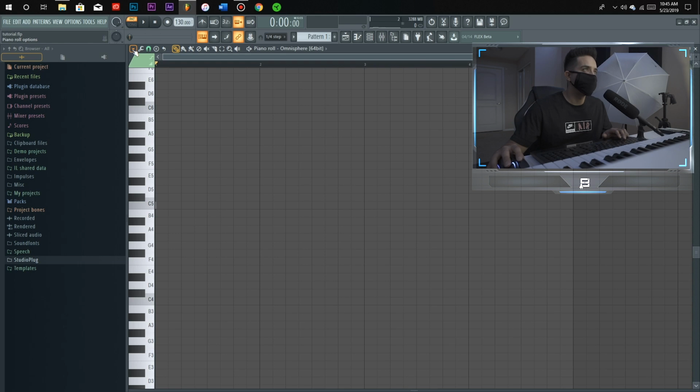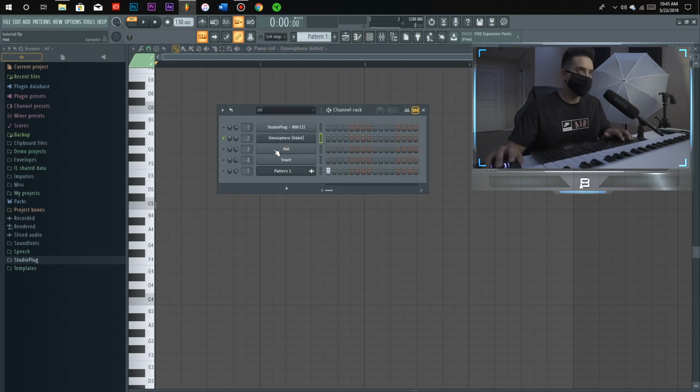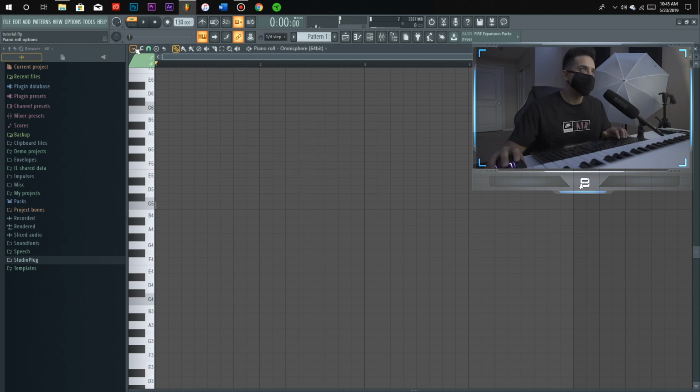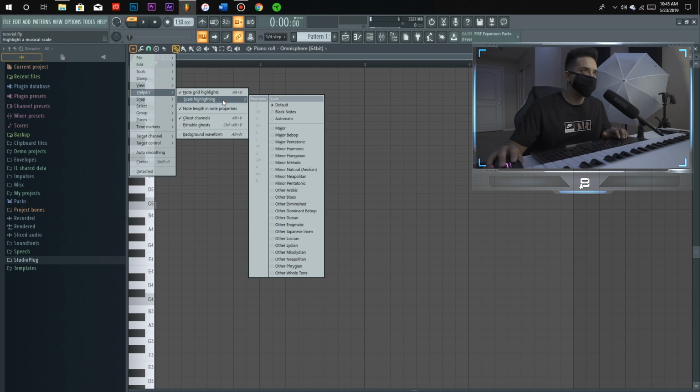But let me go on this drop down arrow. And once you're in your piano roll for your main piano sound, click on this arrow and go to helpers and scale highlighting. So what this is going to do is enable you to stay within a scale. So the scales I'm going to recommend are the major, minor harmonic, minor melodic, and minor natural aeolian. Those are the scales you should probably stay in within most. Also the major, always use the major. The major is always good.